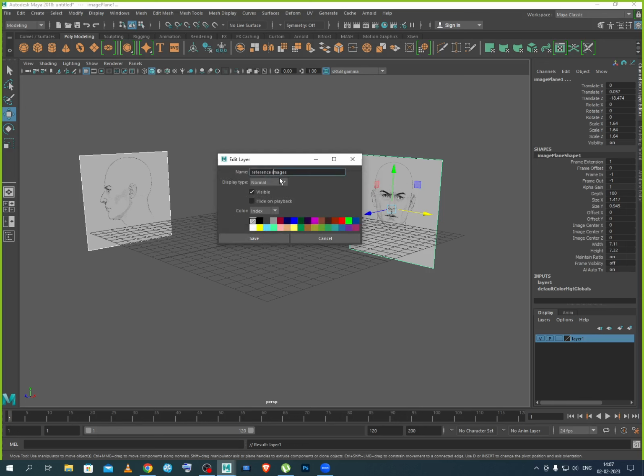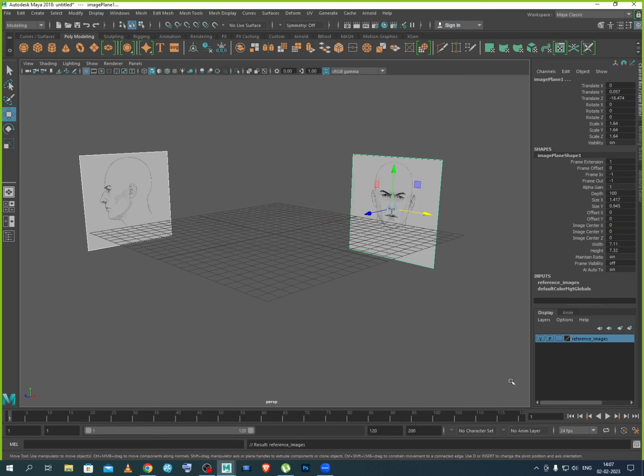We should not apply any space in between. If you want a space, you can use an underscore for this one. Okay, underscore and save. Right, now it is saved.